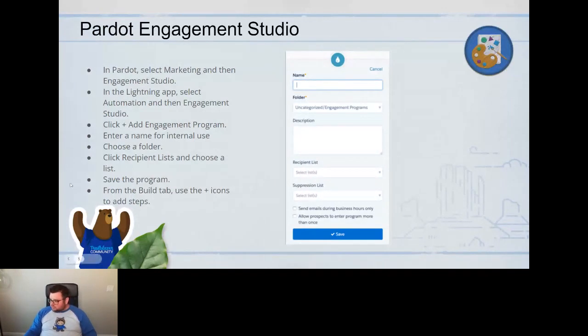There's 2 checkboxes here: send emails during business hours only, and allow prospects to enter the program more than once. Send emails during business hours only. Not every engagement studio will have outbound emails. You can also just use it for internal emails or for complex automations. But if this is an engagement studio that is sending outbound emails, you check this box if you want to restrict when these emails will send.